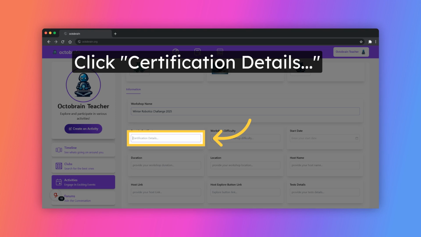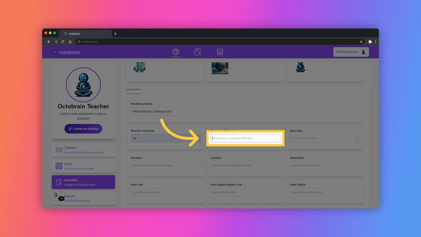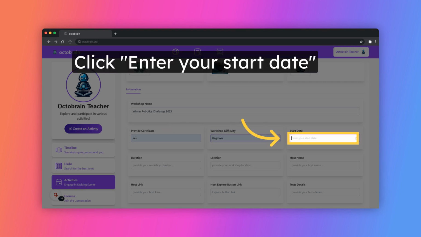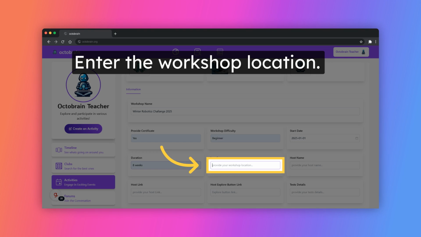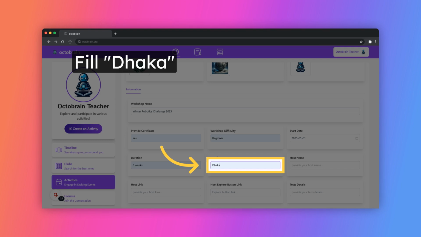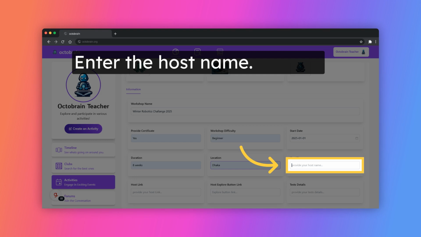workshop. Provide the details about the challenges or workshop difficulty. Select the workshop start date. Access the workshop duration section to provide your workshop duration. Access the workshop location section and enter the workshop location. Enter the host name.